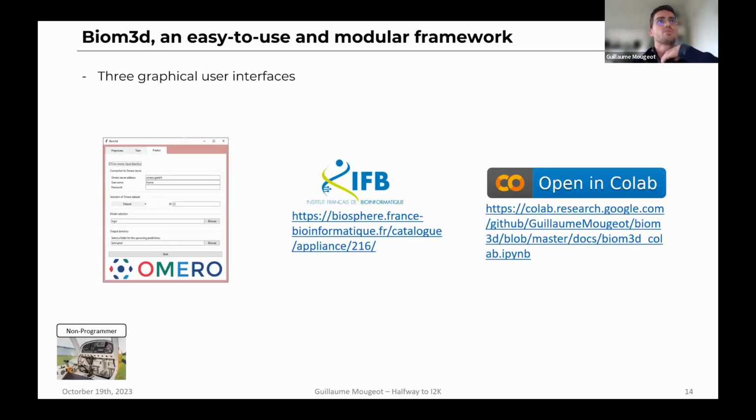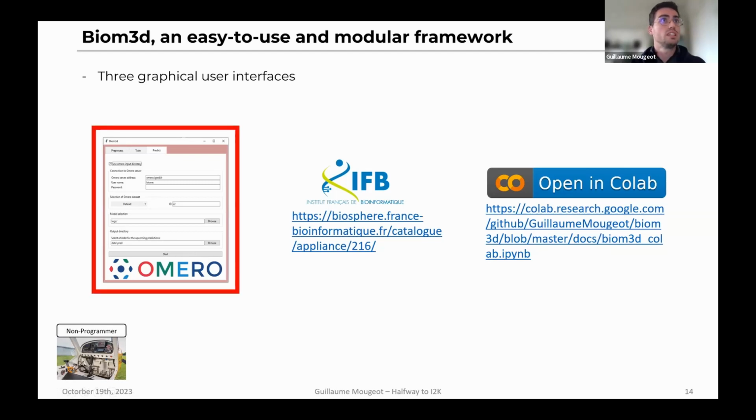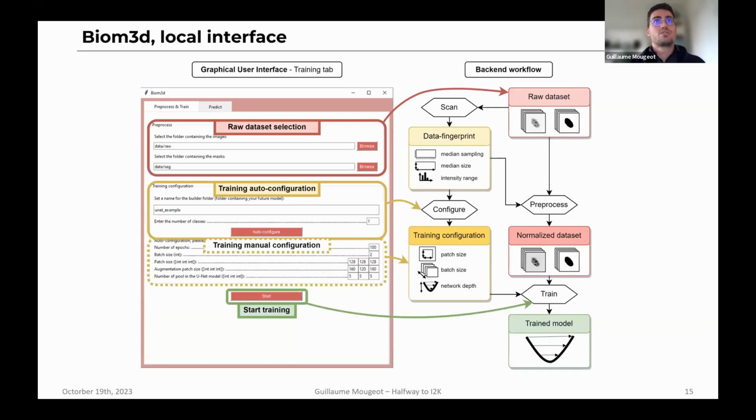So for the non-programmer side, we have three different interfaces. Today I'll present two of them. The local one, which is this one, is basically the one that you have when you install the software and just launch it. And so I will go very quickly on that.